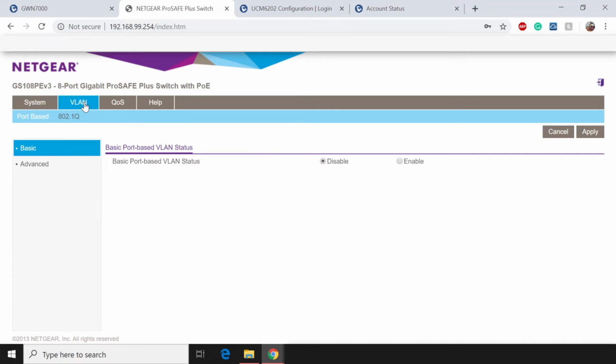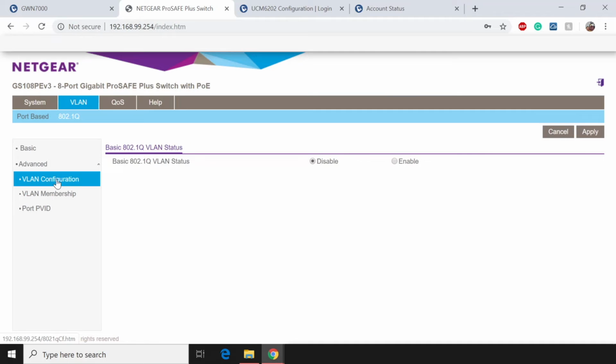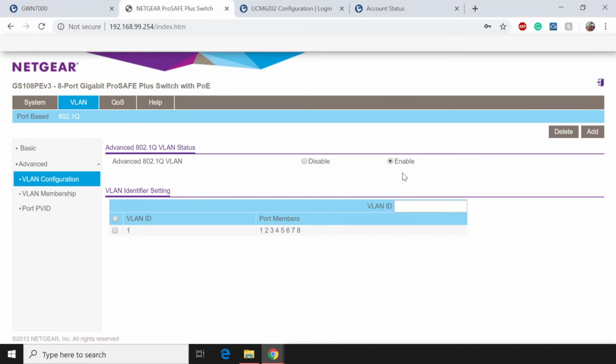So for that, I'm going to go ahead and click on VLAN. I'm going to use the 802.1Q protocol for this. Go to the advanced settings, configure the VLAN database. So let's go ahead and add a VLAN here. We're going to add 20 and 30.